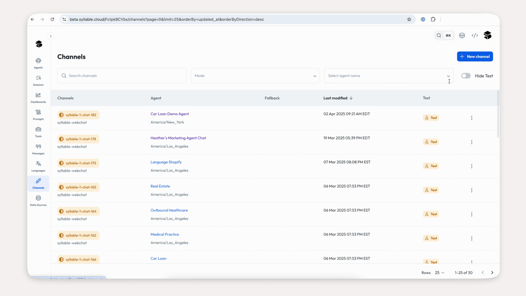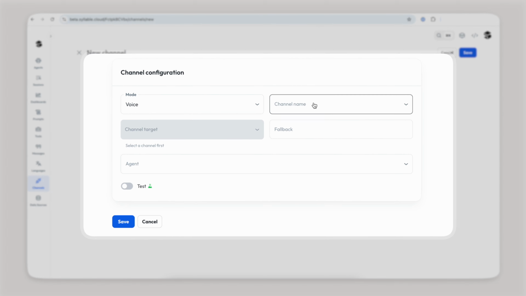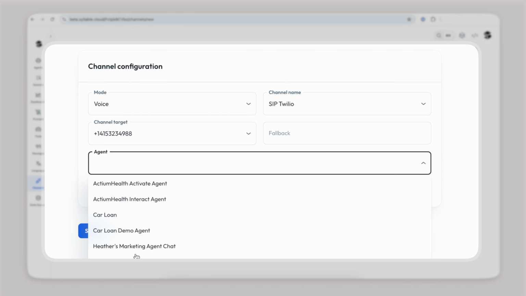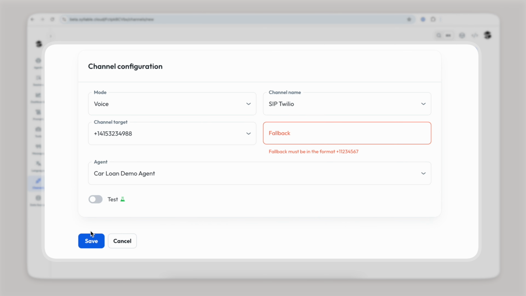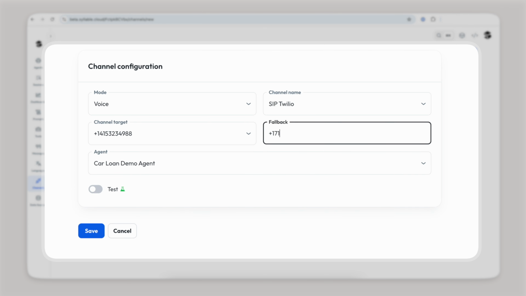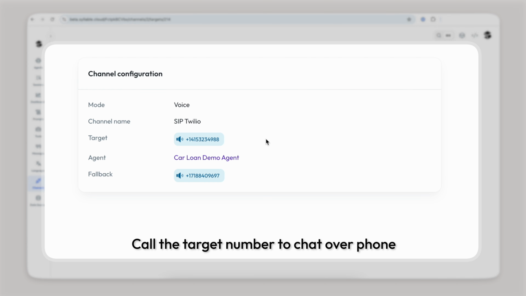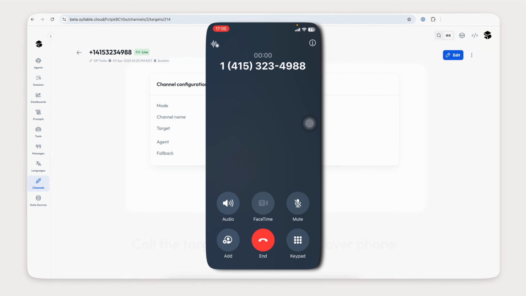Y'all remember how to do it? If not, no worries. Here's a mini refresher course. So go to Channels, press New Channel, choose your channel name and target number. Select your agents from the drop-down menu. And remember, voice channels always need a fallback number. And then hit save. It gets easier the more you do it, right? Now, we can give our agent a call with the target number. Let's give it a shot.